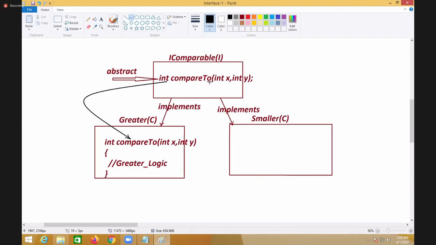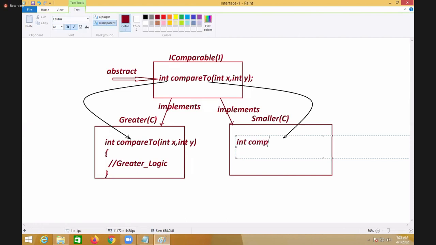Now, this class also must take this abstract method: int compareTo of int x, int y. Here, smaller logic.